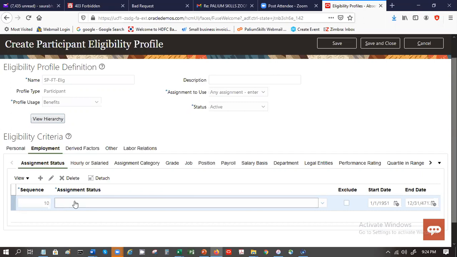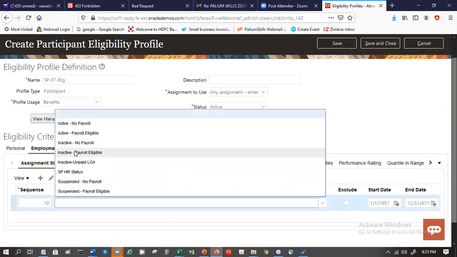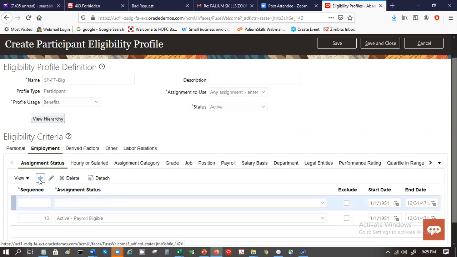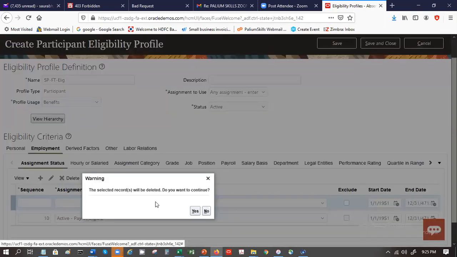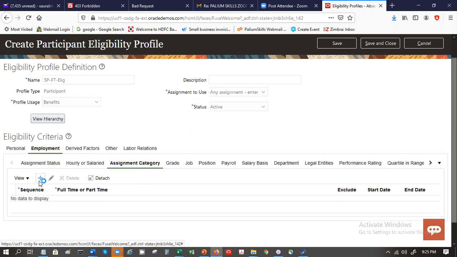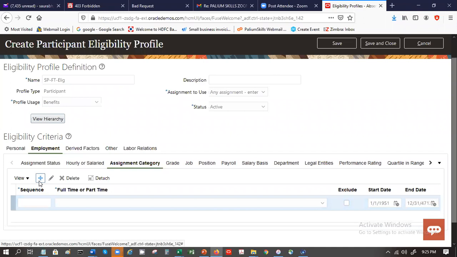Okay, and assignment status, you can say active, payroll eligible. Okay, and you could have more than one also here. So maybe you want more than one assignment status, or in case you don't want the same multiple statuses, you could have one here and one in assignment category, and then you say plus and you say full time. So person has to be full time or part time.